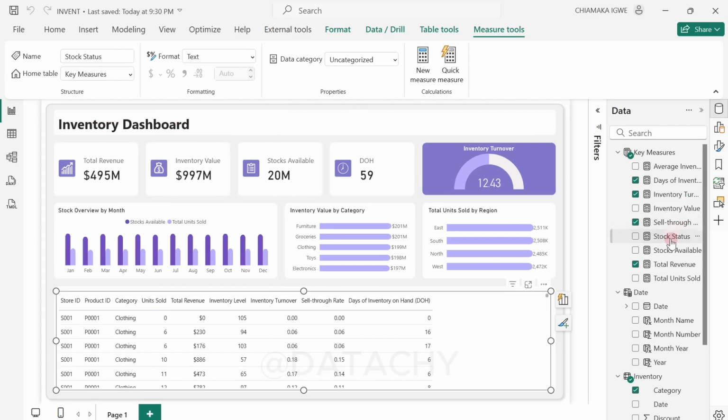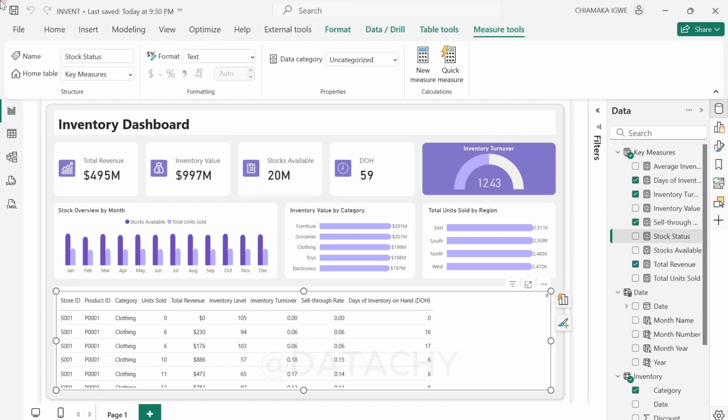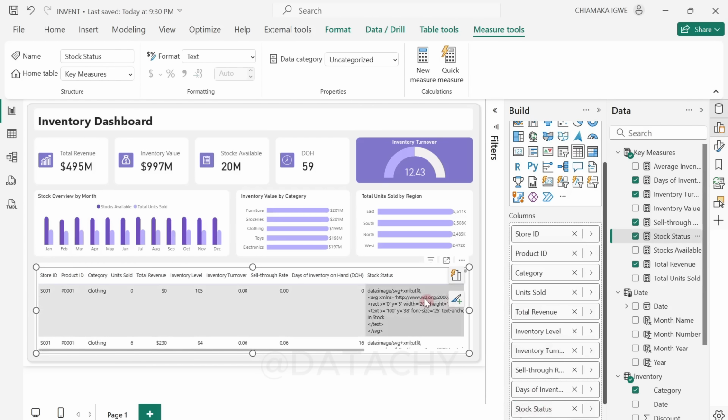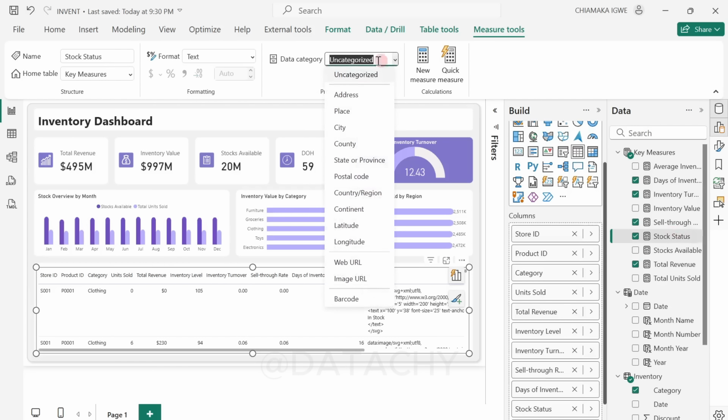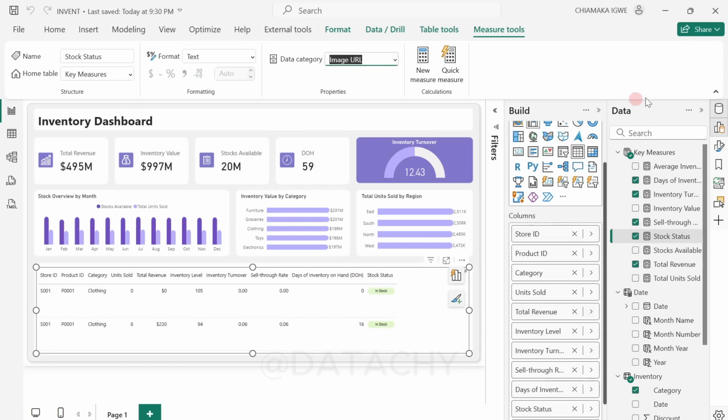So I'll click on, we have this here. So I'm going to include this in my table. Click on build, then drag the stock status to this particular part. So we currently have this. The reason we have this is because we've not categorized this as an image. So I'm going to click on it, click on data category, change this to image URL. So you can see the image itself.